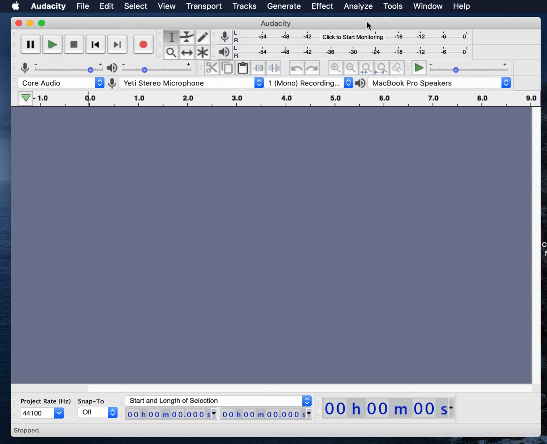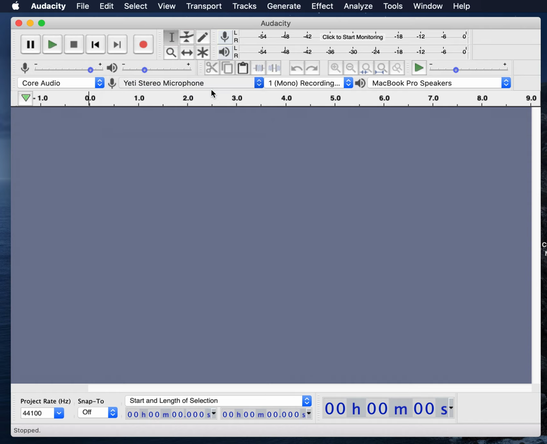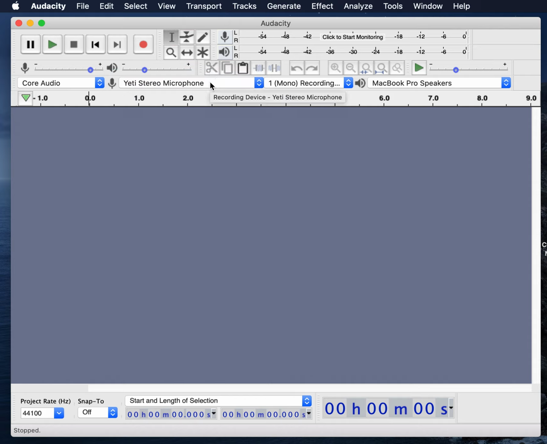Let's start with once you've installed it and you launch it for the first time, it's going to look something like this. There's a couple of different things right now. You have different ways of inputting sound. If you're just using a regular computer, it's going to probably have a MacBook Pro microphone or whatever your laptop microphone is. I've got an external microphone, so I'm selecting that. So this is the input, and then the output, the MacBook Pro speakers.